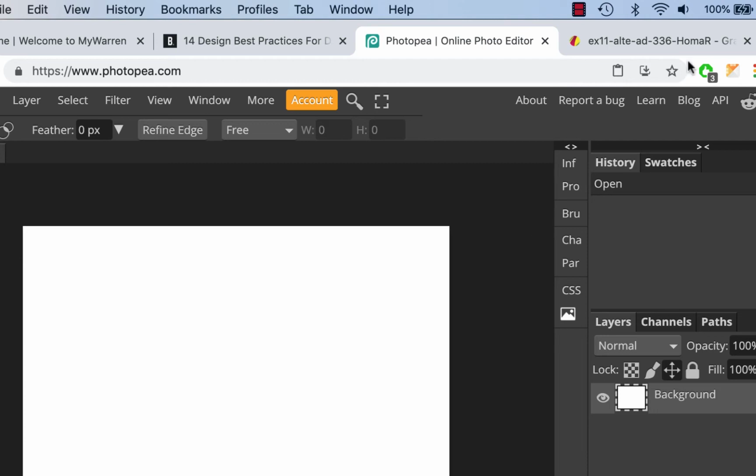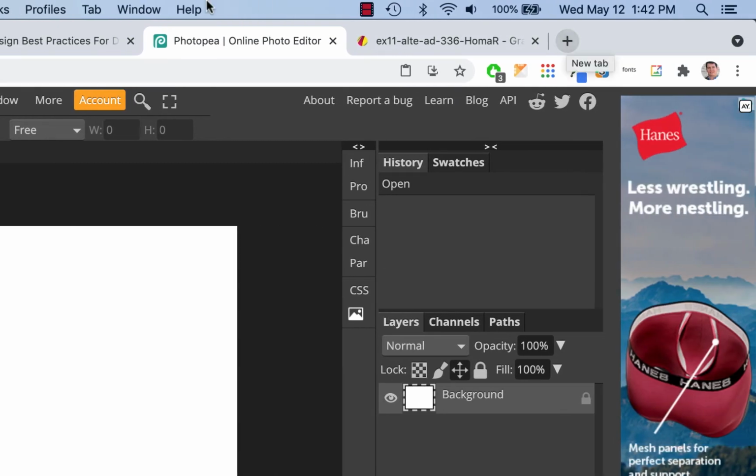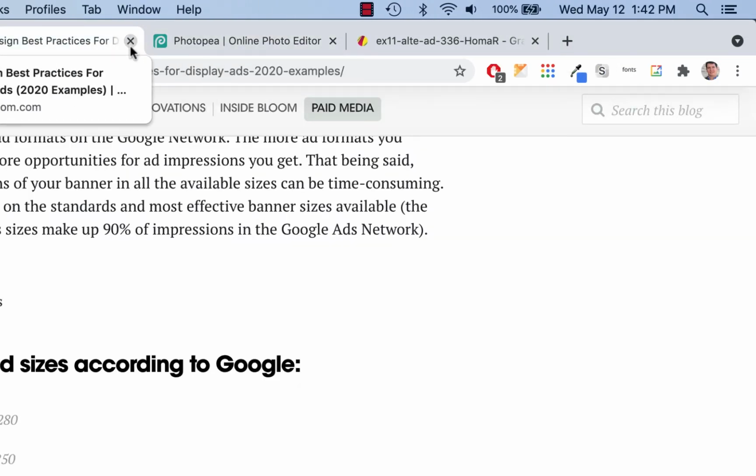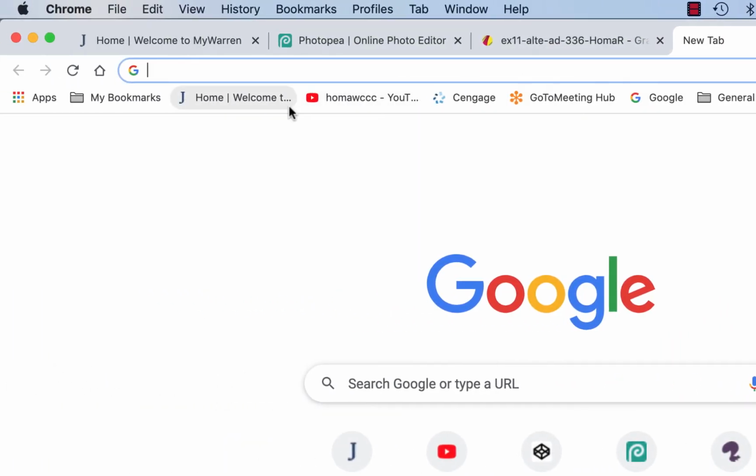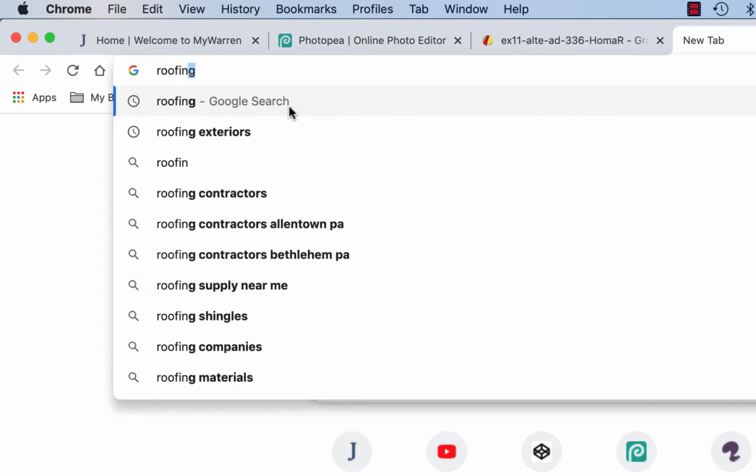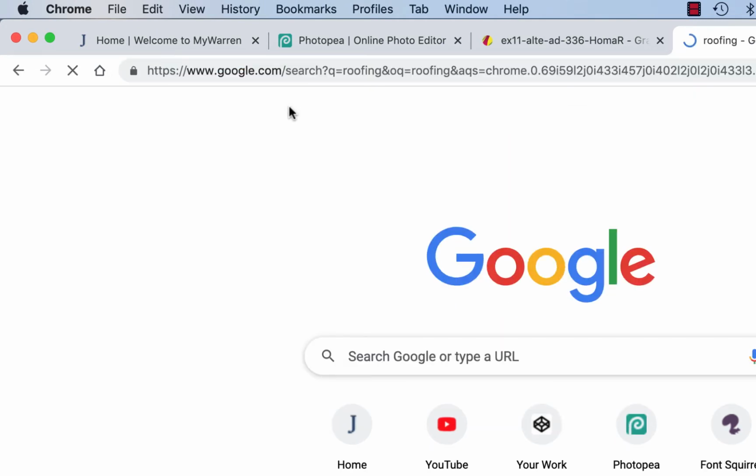So the next thing you're going to do is you can open another tab here, and if you don't need this open anymore, you can close this 14 design practices. You could close this up. I'll give you a link to this. And I'm going to search now. Just do a Google search, and I'm just going to search for roofing. And I'm just going to search for images.